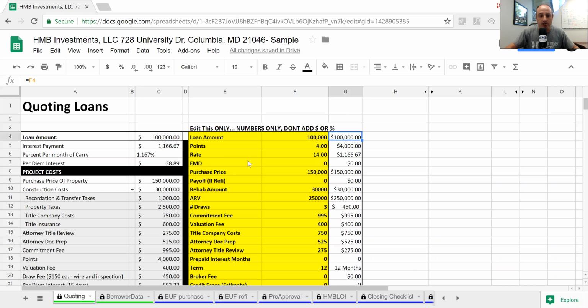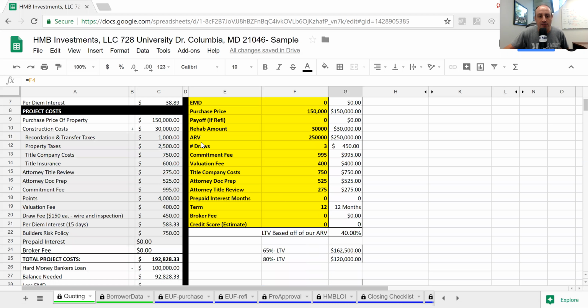So everything here is in here. Loan amount, points, rates, earnest money deposit, purchase price, payoff, rehab amount, after repair value, number of draws, commitment fee, valuation fee, total company costs, attorney doc prep, attorney title review, prepaid interest, terms, broker fee, credit score as well. So all that stuff is the important stuff. And then it pushes through all this down the line, right?